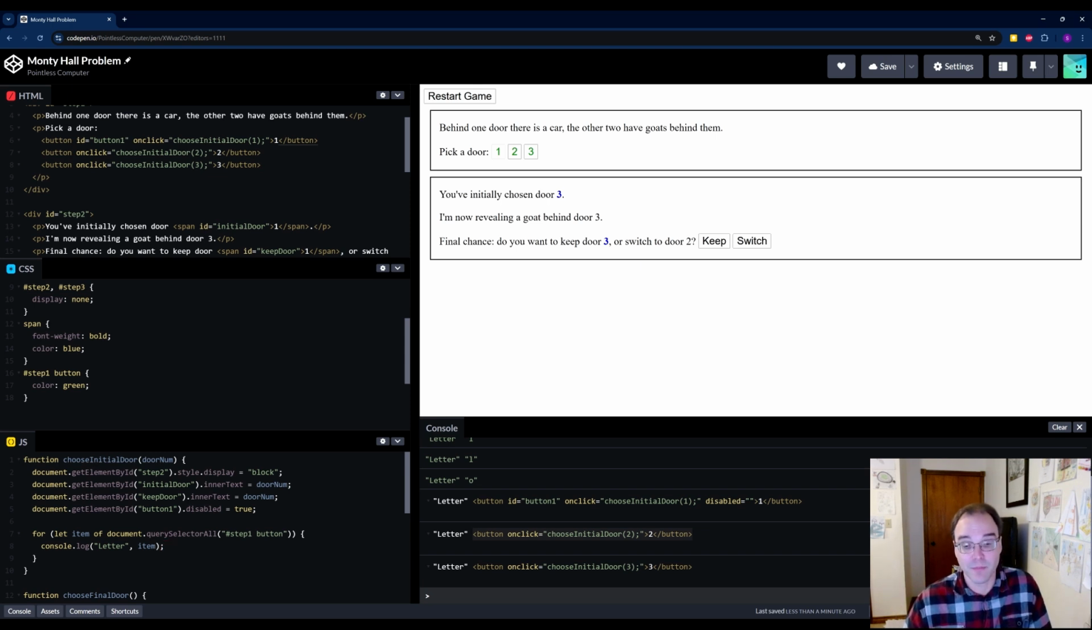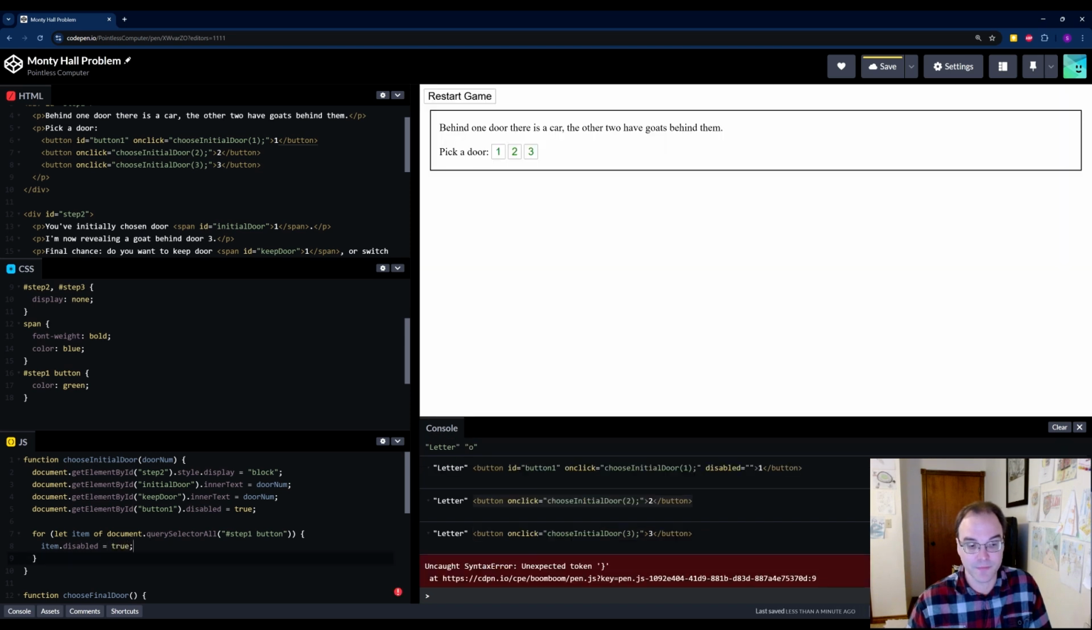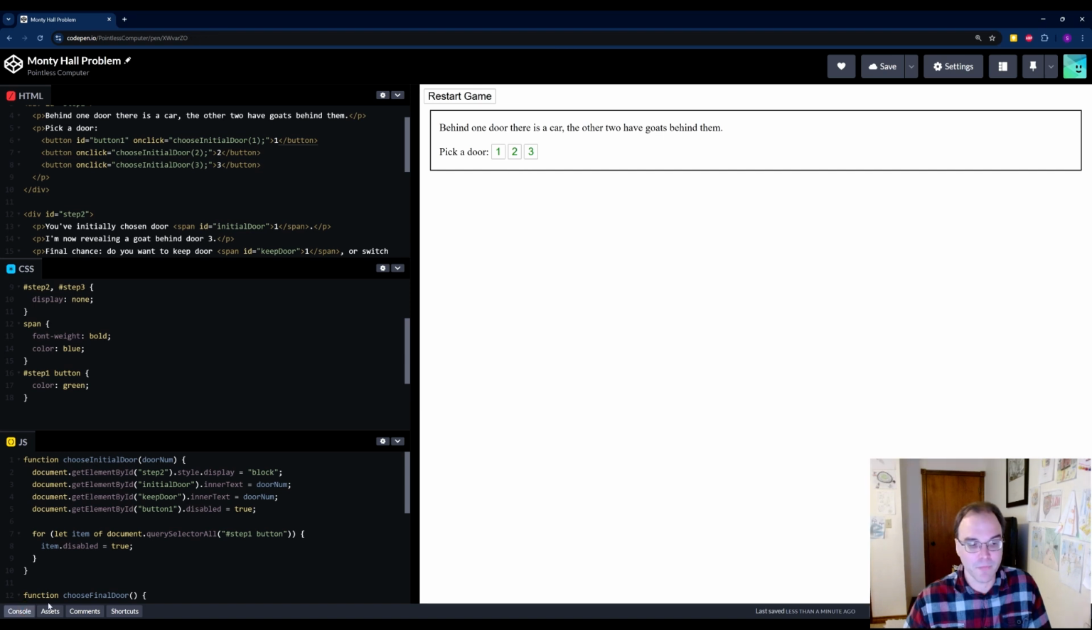So rather than console.logging each button to the screen down here, I'm going to replace this line with item.disable equals true. And I can close the console now. I don't need that anymore.